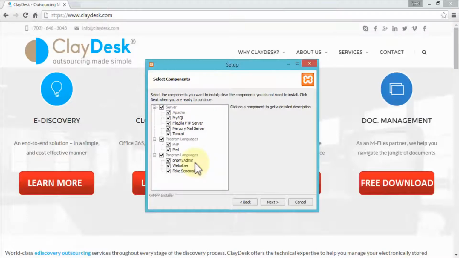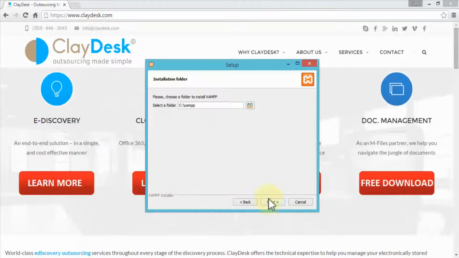Because recall the basic functionality of XAMPP is three things, right? We need the database, we need the actual web server to serve the pages, and of course, the user that provides the instructions to the web server. But we're going to leave all the components checked. Click Next. Here's the installation folder.